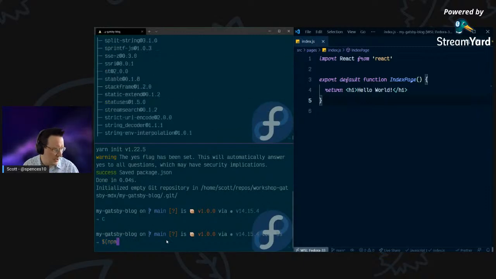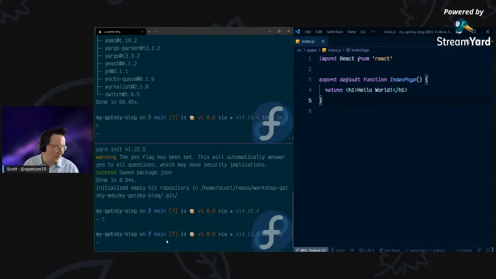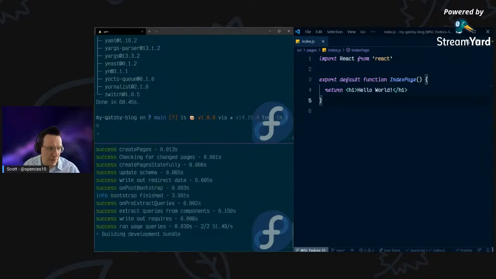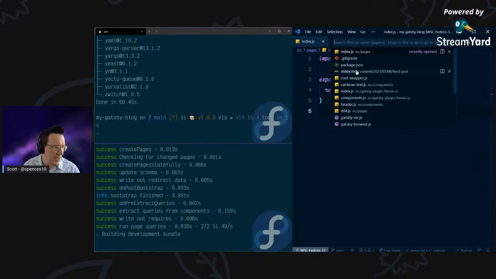Something like that. It doesn't look like my shell likes it though. So I'm just going to do yarn gatsby develop here and wait for that to spin up. While that is doing that, I'm going to put in some scripts into the package JSON here for npm to use.